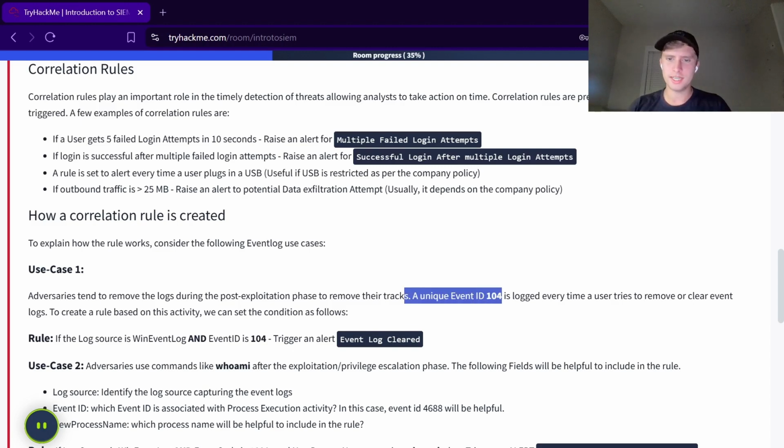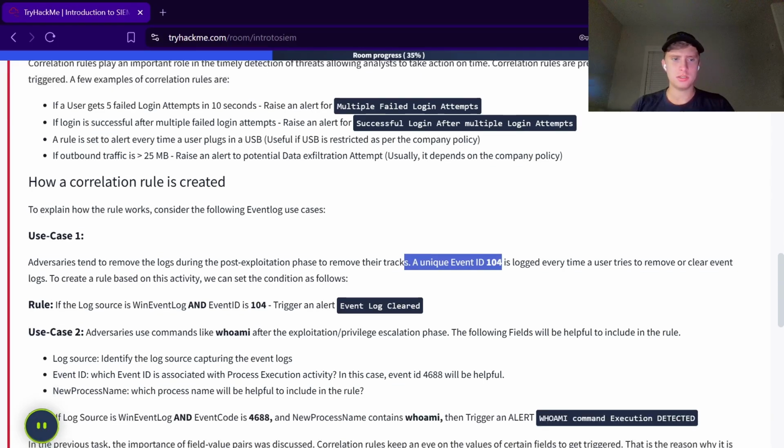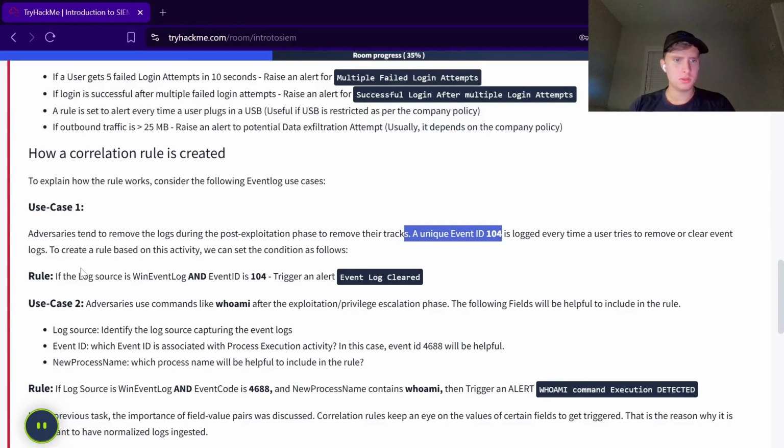A unique event ID 104 is logged every time a user tries to remove or clear event logs. To create a rule based on that activity, you can set conditions for this rule. If the log source is Win Event Log and event ID is 104, trigger alert: event log cleared.